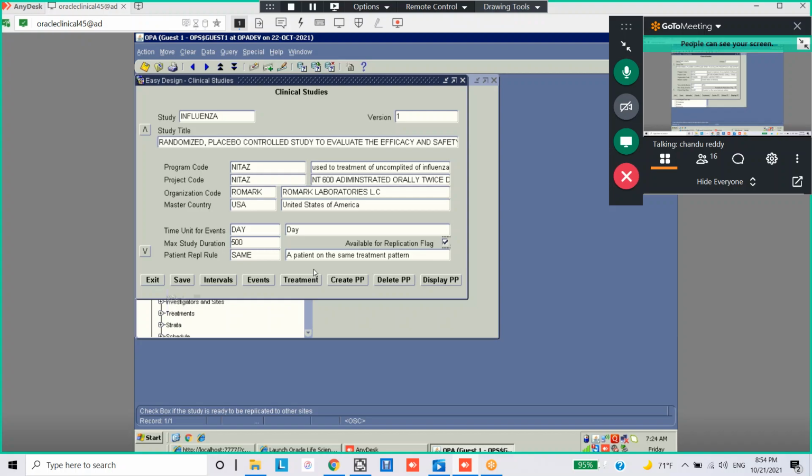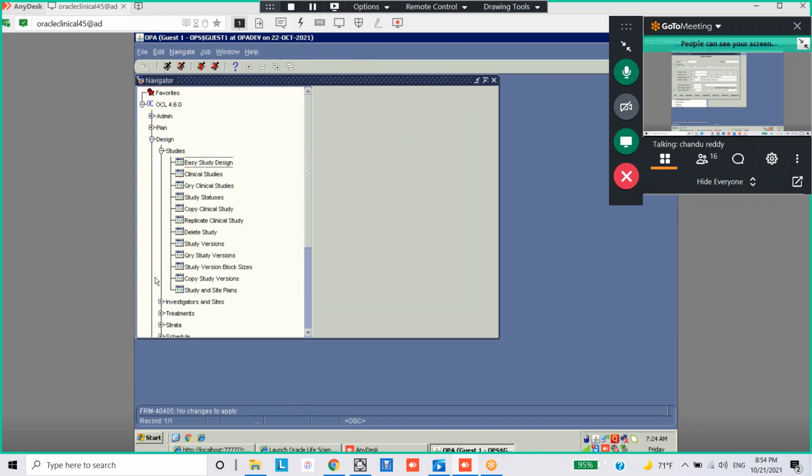Where do we create the sites? You can exit here. All the study information that you can handle: deleting study, copy study, study versions, study status, query study. You can list all the clinical studies in the clinical studies window. Query clinical study, study status you can see there, duplicate study, copy study, study versions. Okay. Go to investigators on sites.